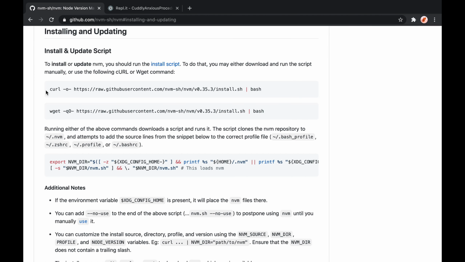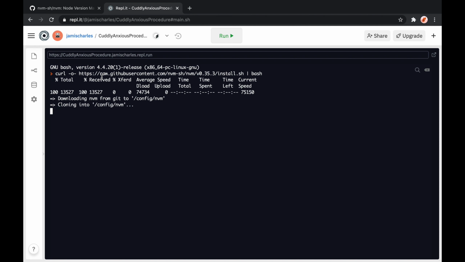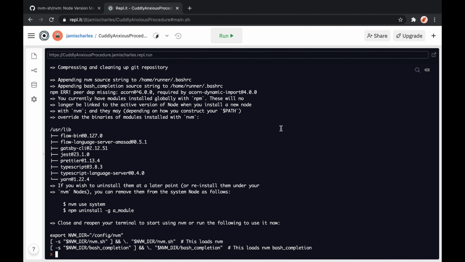I'm going to copy this, and you'll go to your terminal, and you'll paste this in. Replit lets me emulate a terminal without having to manually uninstall and then reinstall NVM locally on my laptop, which I don't want to do right now. And we're going to run that command. And it's downloading it. The installation is complete.